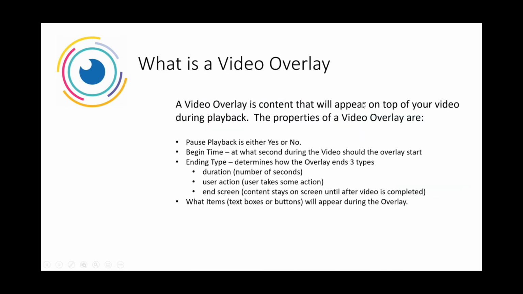So what is a video overlay? A video overlay is content that will appear on top of your video during playback. The basic properties of a video overlay are: do you want the video to pause during the overlay or not? What is the begin time when the overlay needs to appear? How do you want the overlay to end? There are 3 different types of overlay endings. You can specify a specific duration that the overlay should stay on the screen.